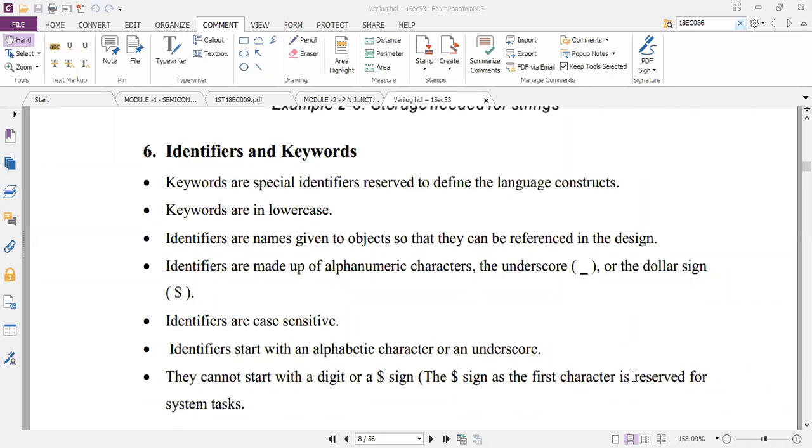For example, when you write a program, the module name is an identifier. So what are the rules you have to follow to write the module name? The identifier should start with a character or an underscore only, but it should not start with a number. It should also not start with a dollar sign, because the dollar sign is reserved for system tasks and functions in Verilog HDL. Earlier I showed $display, you can remember that.